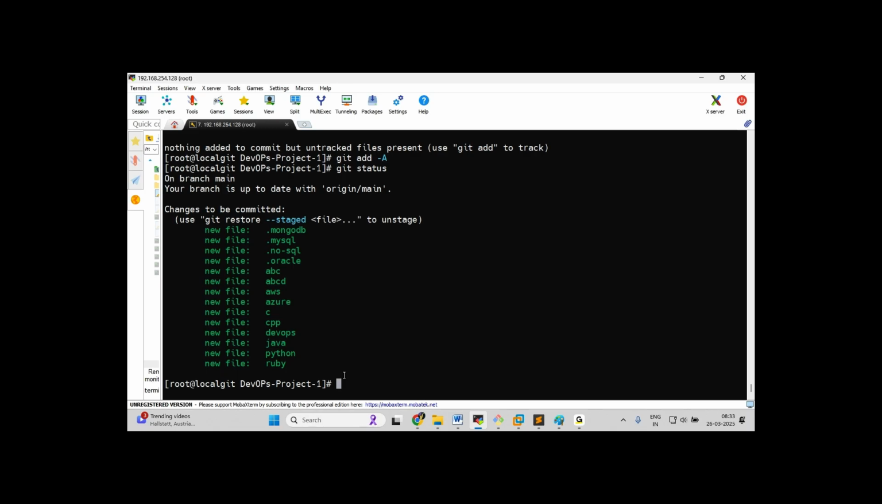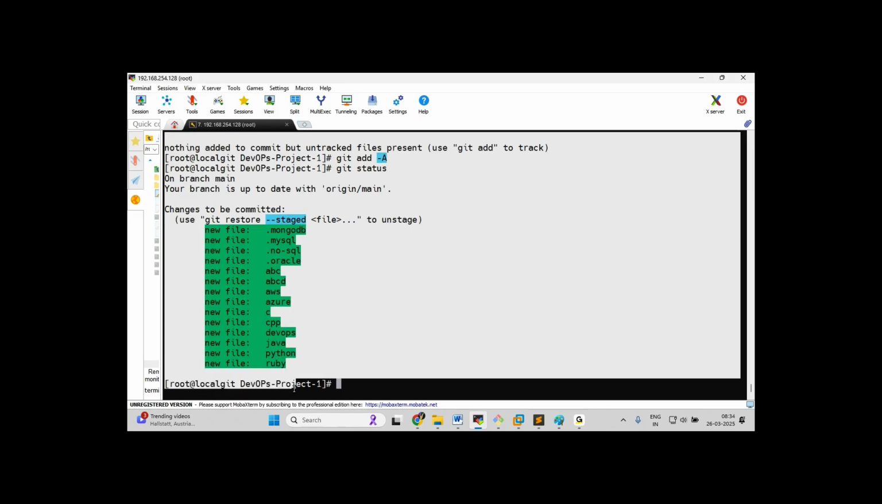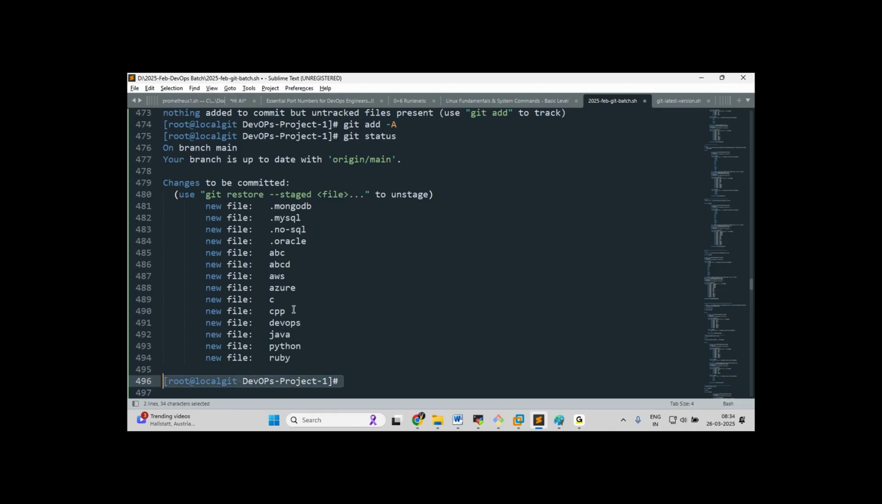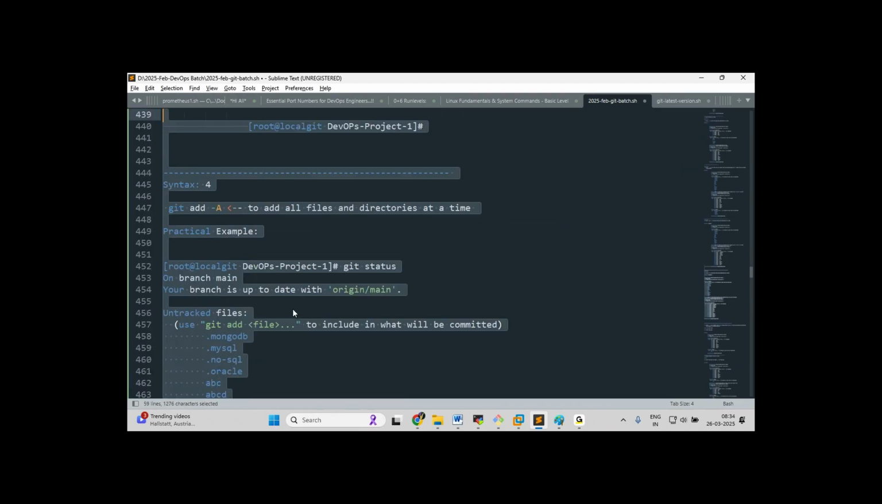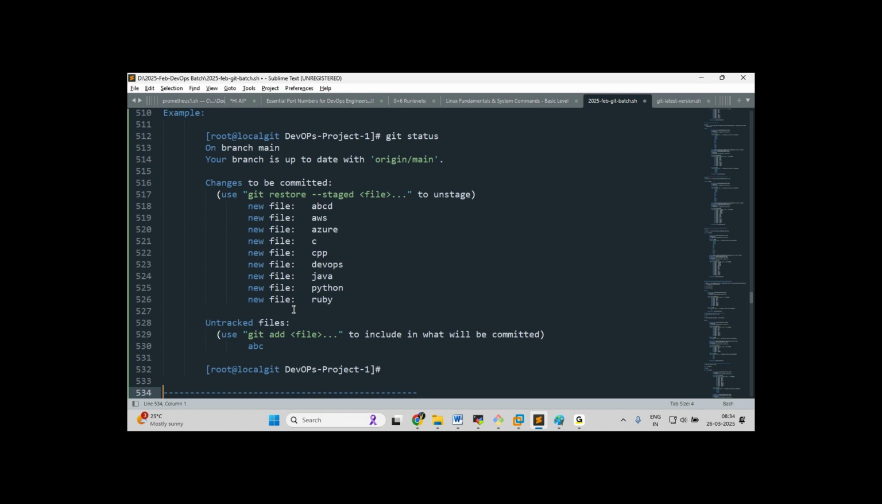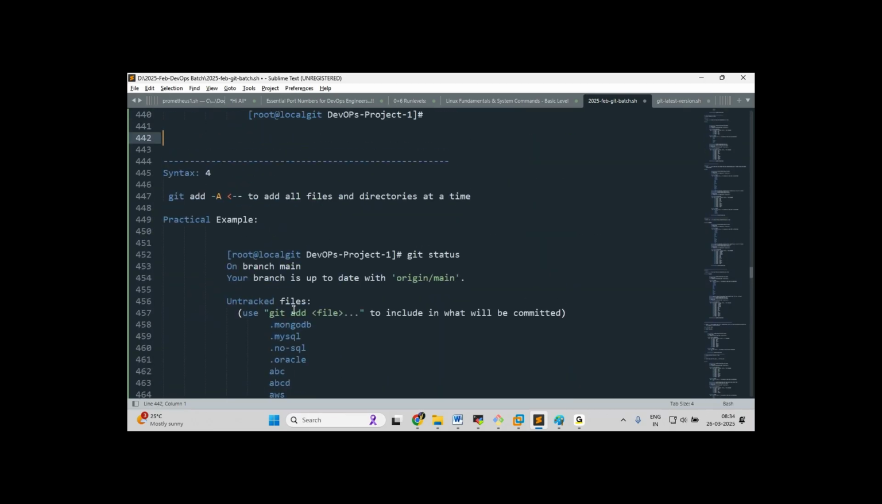See guys. Okay, this is the practical, this is one example. Okay guys, so this is what we did. Next. Okay, so git add is over now. Next one more.